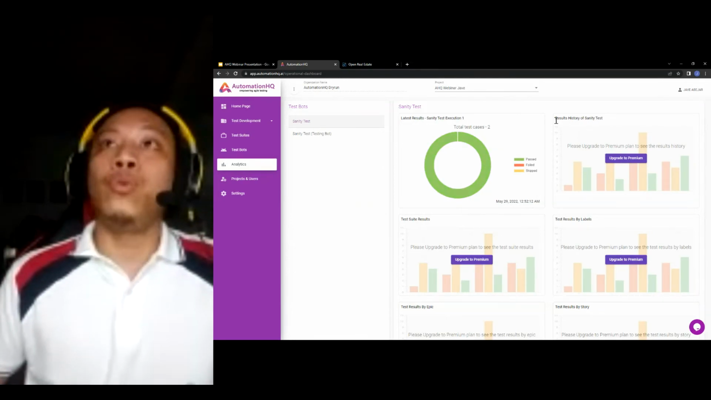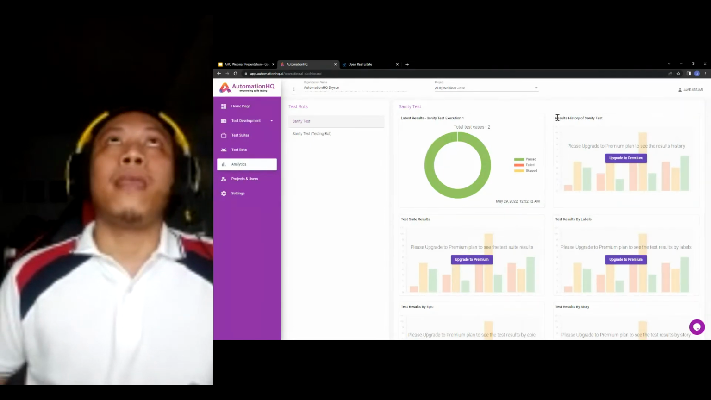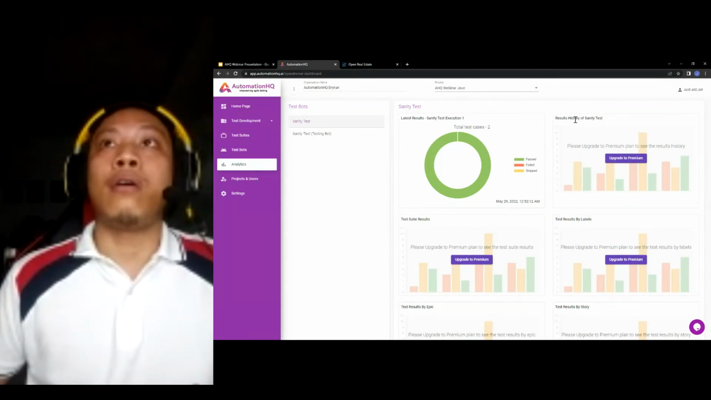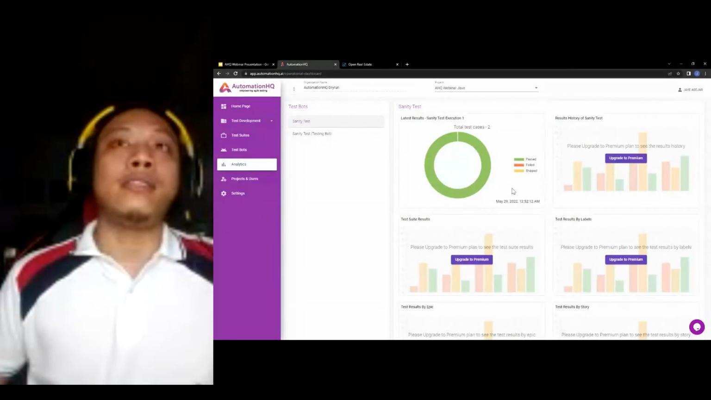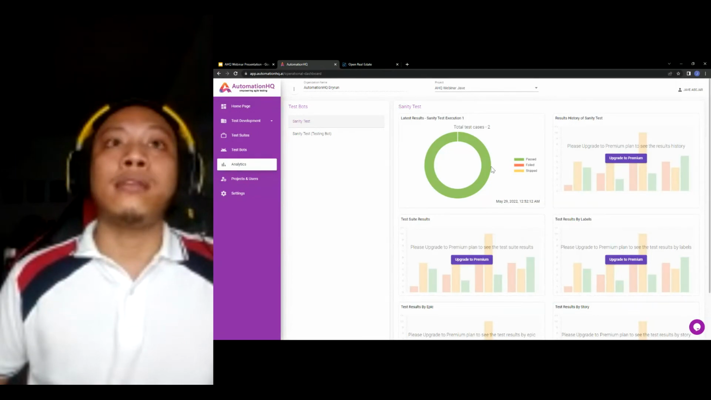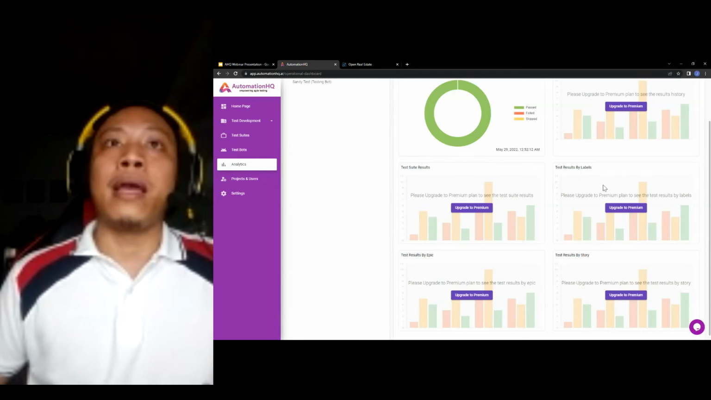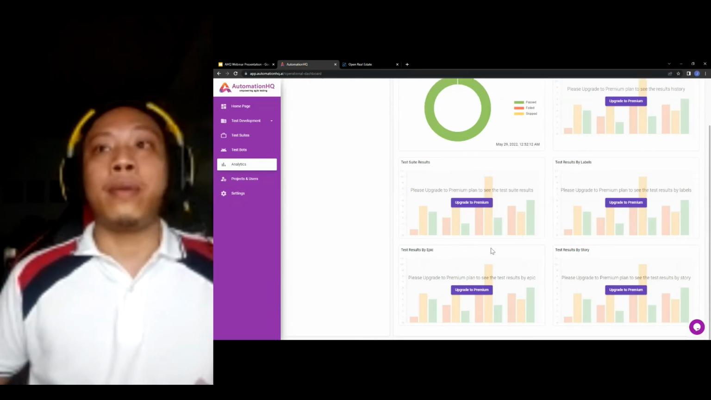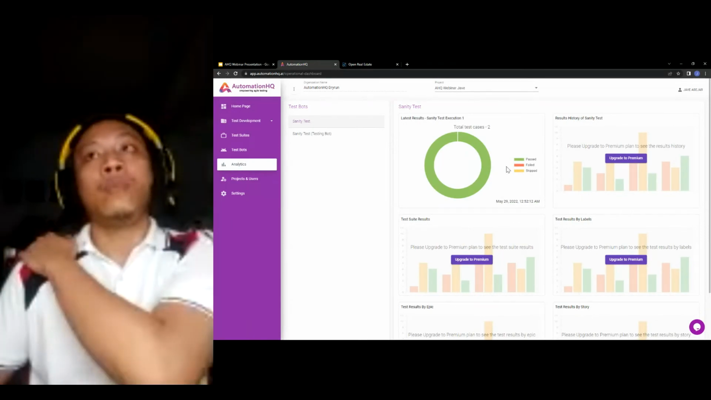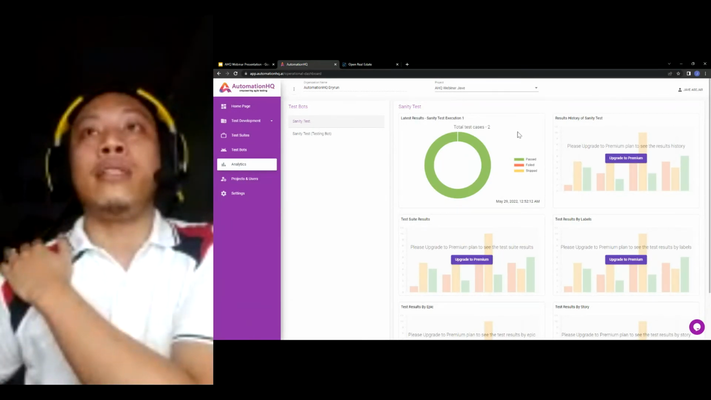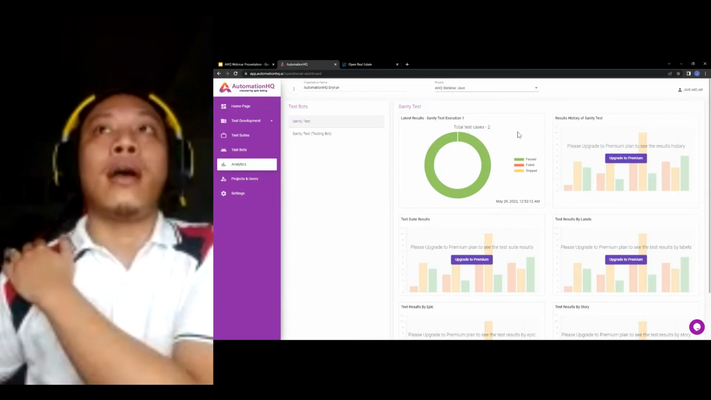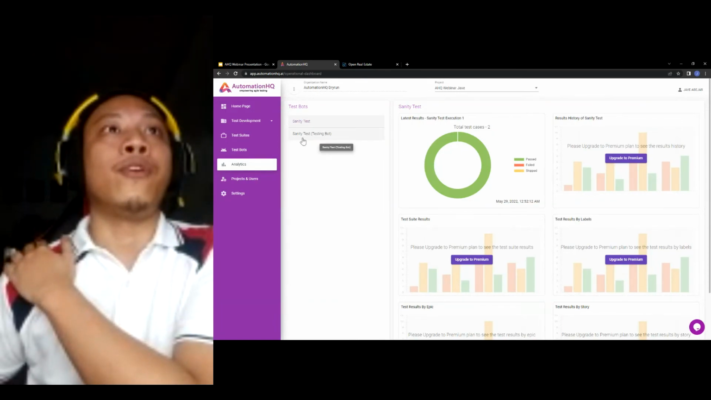And we do have other detailed execution results. For example, result history of the sanity test. You can verify the execution of at least 5 previous executions of these test bots, so you can see the performance it takes. Then we also have the test suite result. We have the test result by labels. We have the test results by Epic and such. So at the premium feature, we have different, more detailed test results for you to view from.